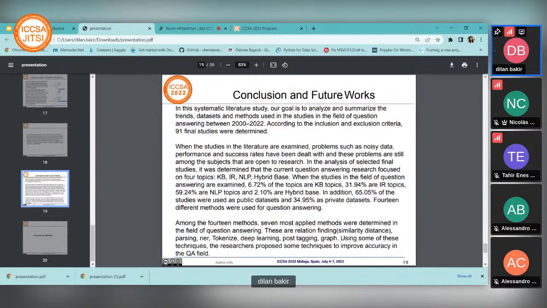Analysis of the selected final studies determined that question answering research focused on four topics: knowledge base, information retrieval, natural language processing, and hybrid capability. 14 different methods were used in question answering. Among the 14 methods, the 7 most applied methods in the field of question answering were determined.